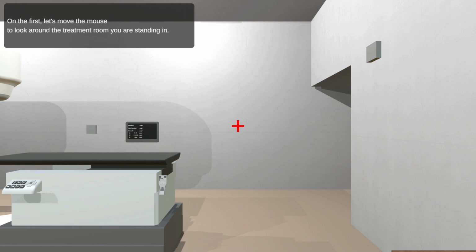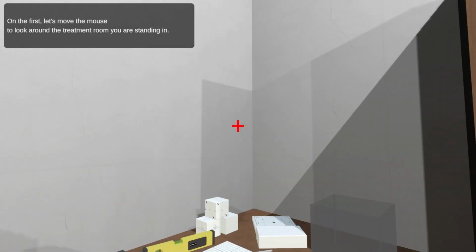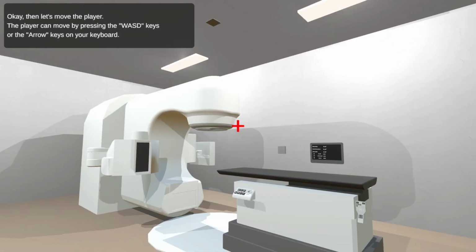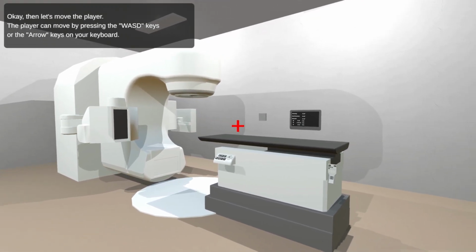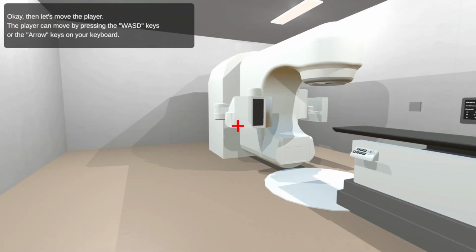First, let's move the mouse to look around the treatment room you are standing in. Okay, then let's move the player. The player can move by pressing the WASD keys or the arrow keys on your keyboard.